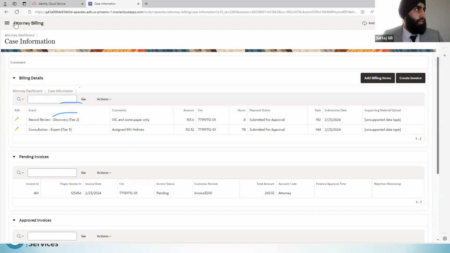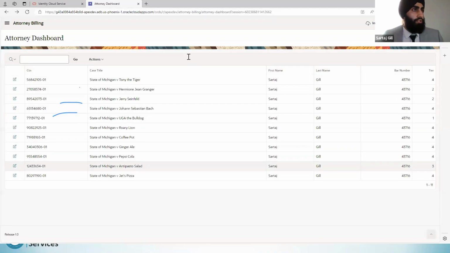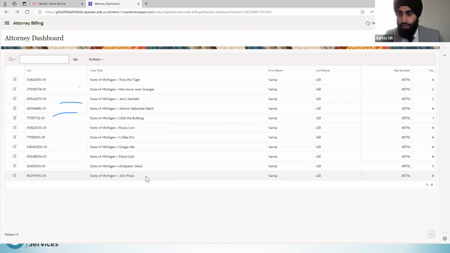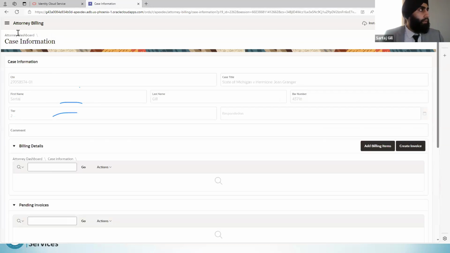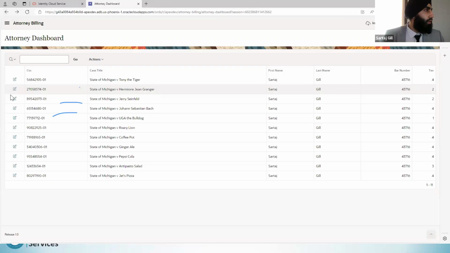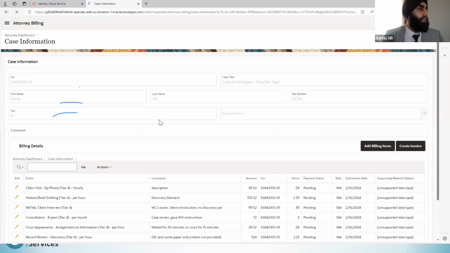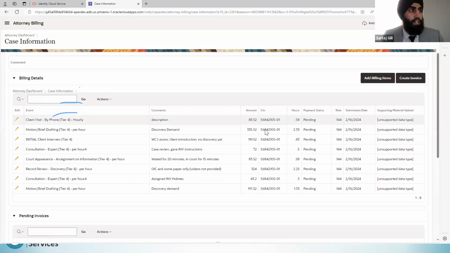And now I will show another example of this. So going back to our previous screen, this is where all your cases are listed. We are going to go into the example that we used last week. Was it Tony the Tiger, I believe? Yep. So if you see here, we didn't create any invoices last week. We only added these billing items. So if you look at the payment status, they are all on pending. That means they have not been submitted for approval. We will not be able to see them on our side, but they're still saved within the system.